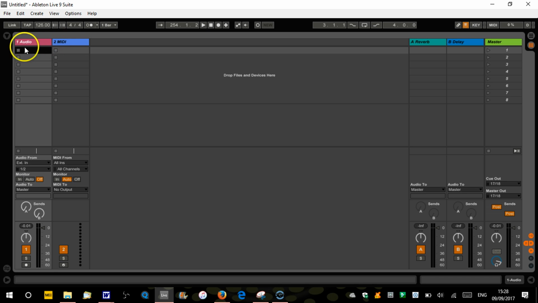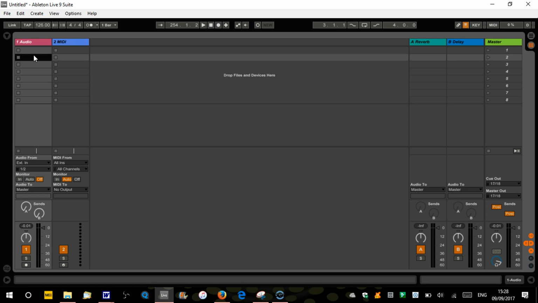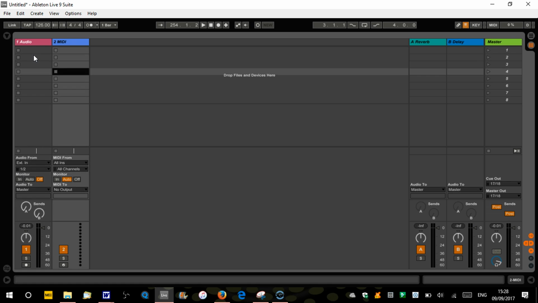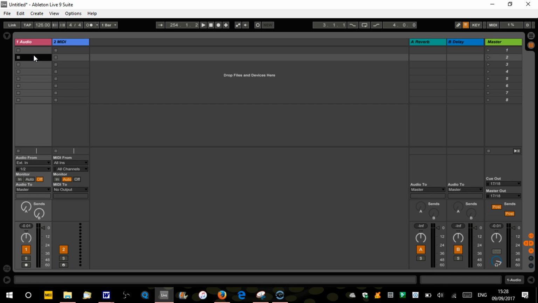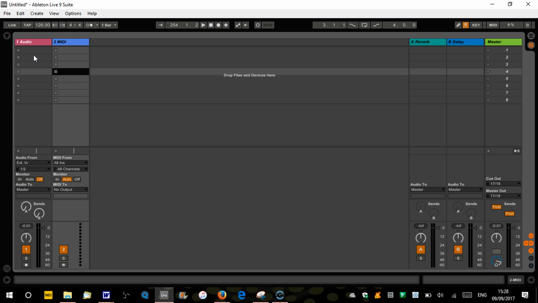In each track you can see we've got these little slots here. Let's scroll down. I'm just using my up and down arrow keys on the keyboard to go through these, so we can go left and right and we can go up and down. These are called clip slots. These are all empty, so there's nothing in here at the moment.